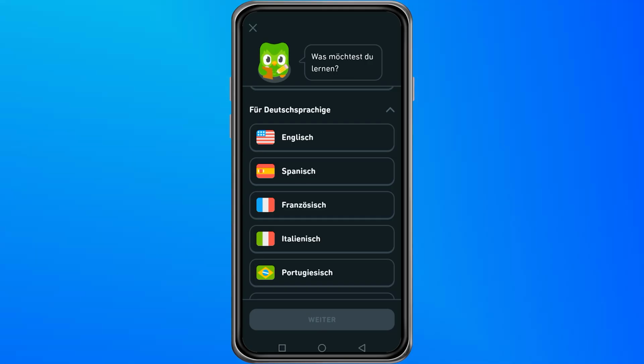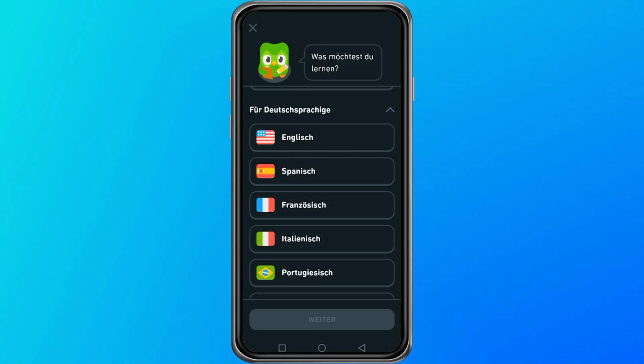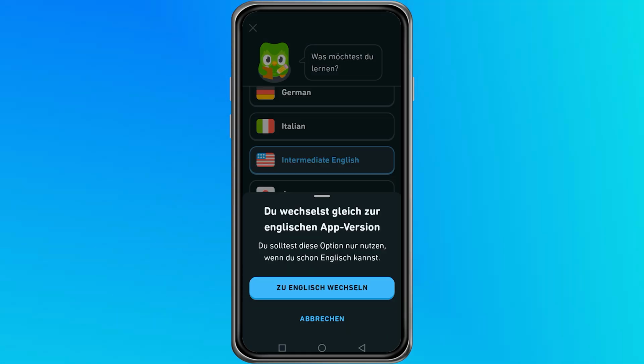When you open the course options for your language, you will see a list of languages you can learn from that base language. Scroll through the list and look for English. Tap on English when you see it.